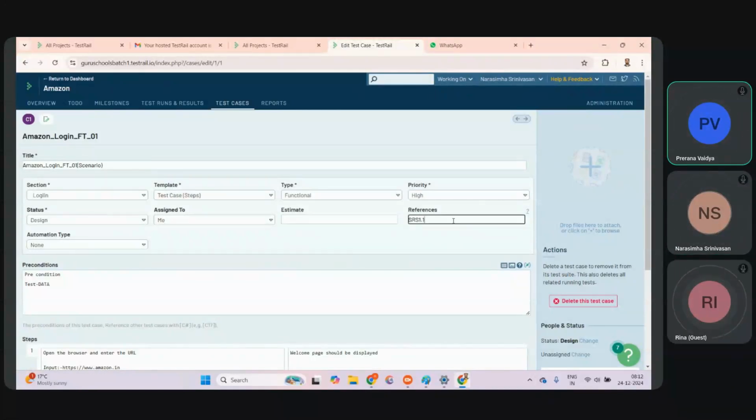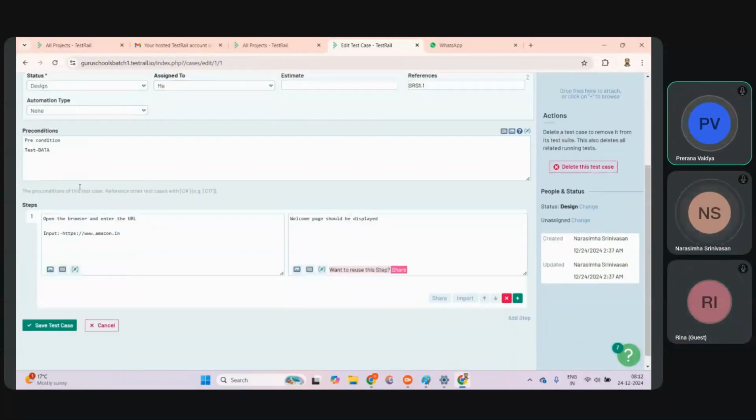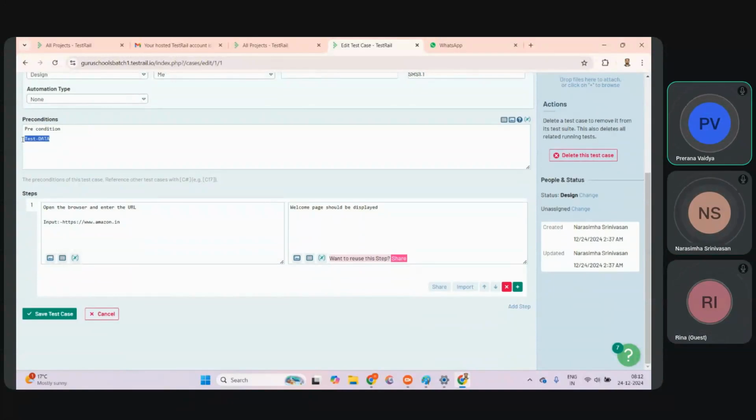So estimated time will automatically be taken. The tool is automatically taking it in the backend. So SRS 1.1 only is disabled. You can't type anything. See here, oh, you can type. Previously the estimated time was disabled. Now it is enabled. Maybe we can give it manually now, but still the tool will take it. No need of worrying. Any preconditions mentioned? Test status mentioned? Write the steps, inputs, click on save test case.